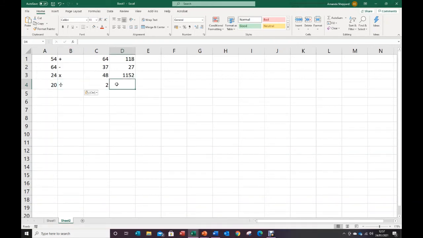Okay, so 20 divided by 2. So again, going into this cell here, equals, so I'm telling the spreadsheet that I want it to do a calculation for me. I want it to select A4, and the divide sign on a spreadsheet is the /.